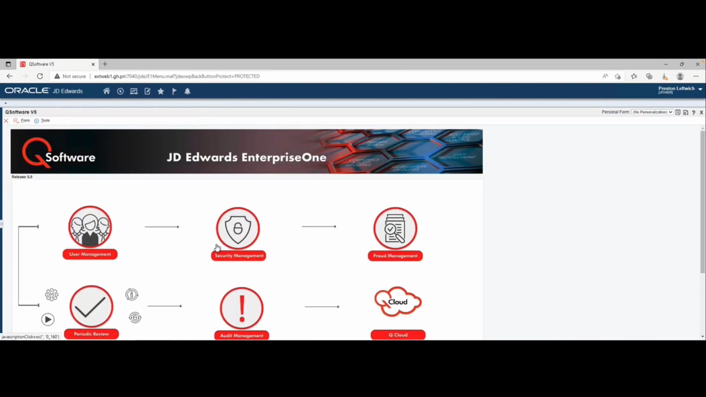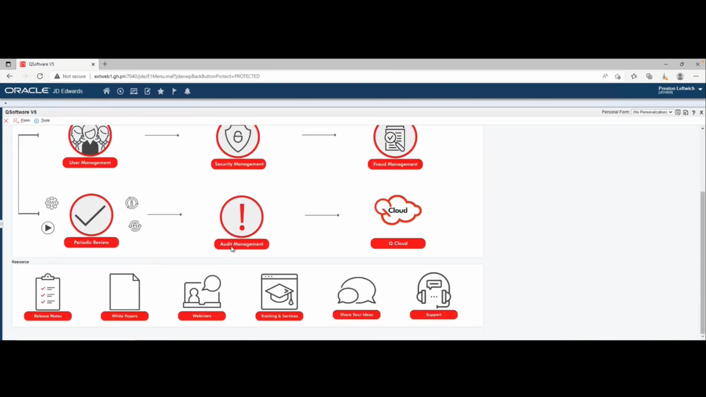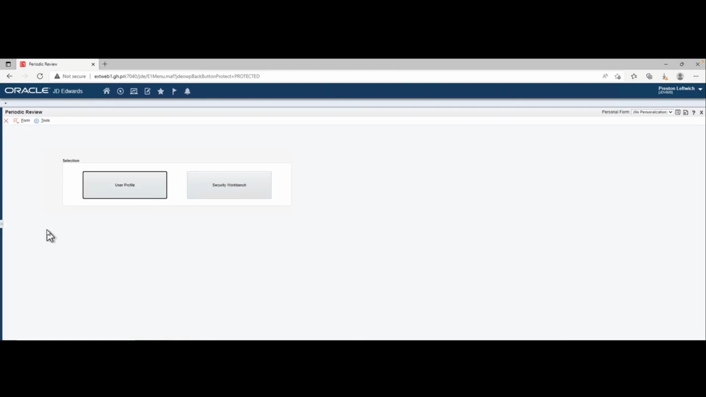As Mike mentioned, what we're going to talk about today is the periodic review piece of our life cycle of opportunities and applications within JD Edwards. The periodic review itself is designed to handle a couple of different aspects of what you need to do every year to maintain your compliance. One is to look at the users and what they're assigned to, and two is to look at the roles and what they have access to.